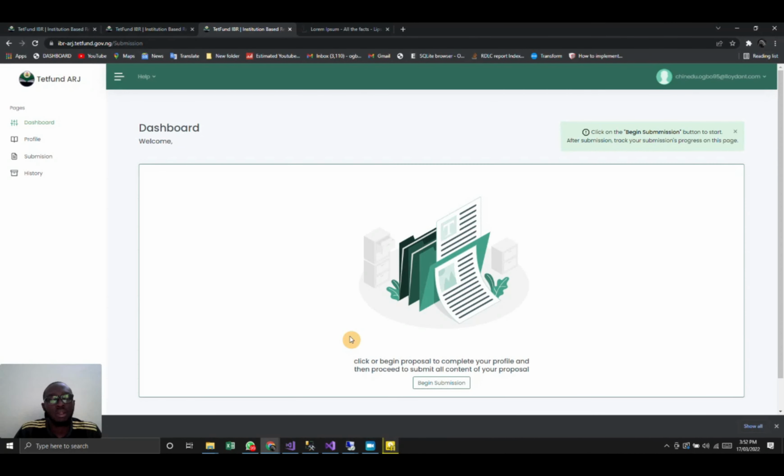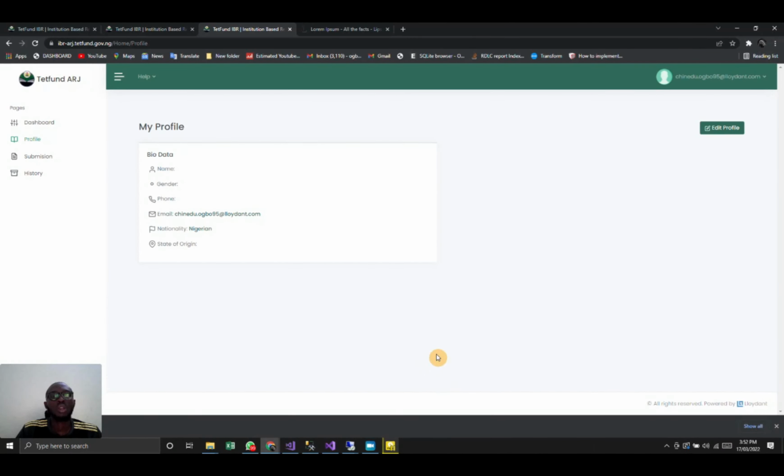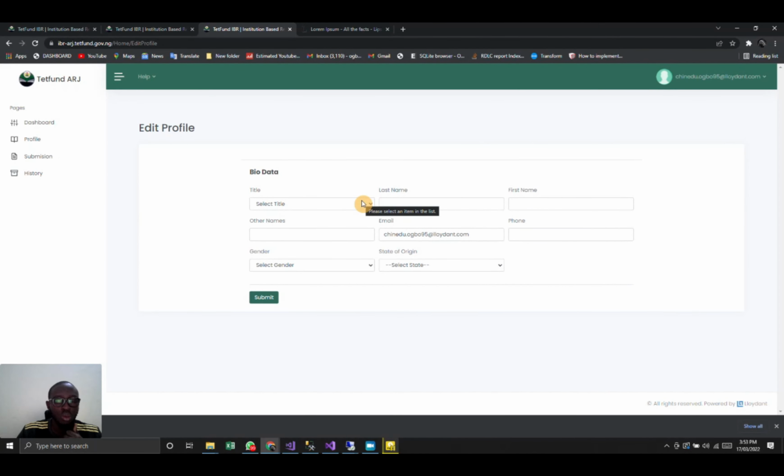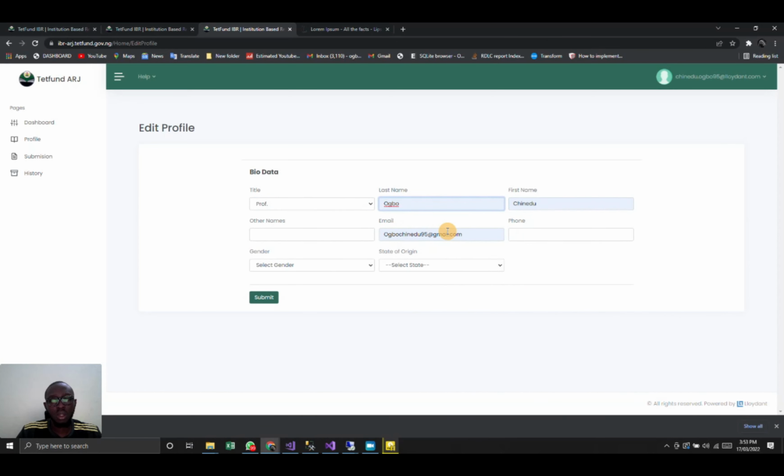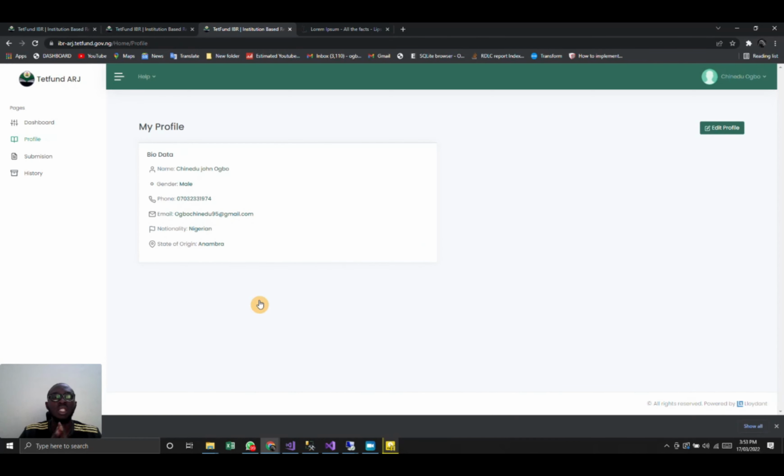So when you log in, you see a dashboard where you can see a little write-up and then you can move straight to click on begin submission. So this takes us to your profile page where you're expected to provide your details, which include your title, your last name, your other name, your phone number, your state of origin, and then your gender. So once you're done, you click on submit. Okay. So this saves these details and then you can now move over to submissions.